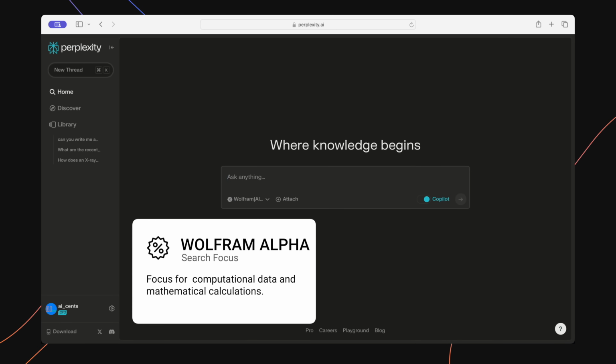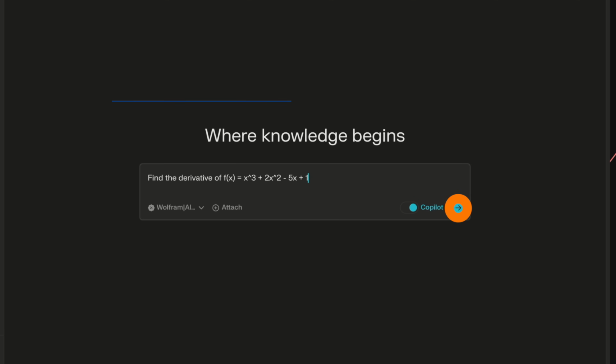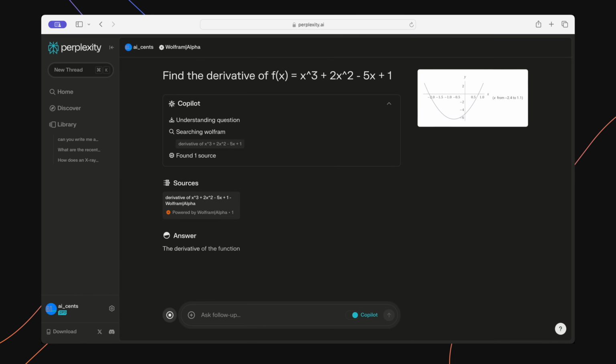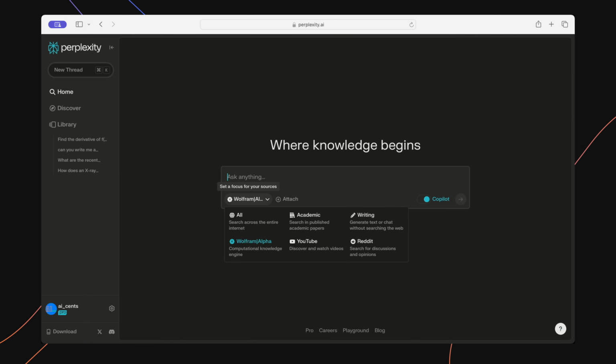Okay, next is Wolfram Alpha. The search focus mode is designed for computational data and mathematical calculations. I'm going to paste in an example I found from Perplexity AI, and just like that, it provides us an answer to help us solve the equation.